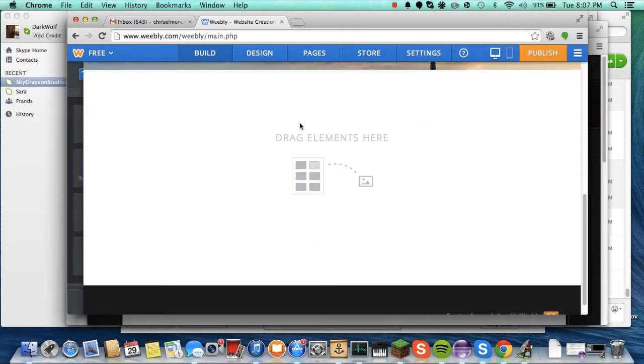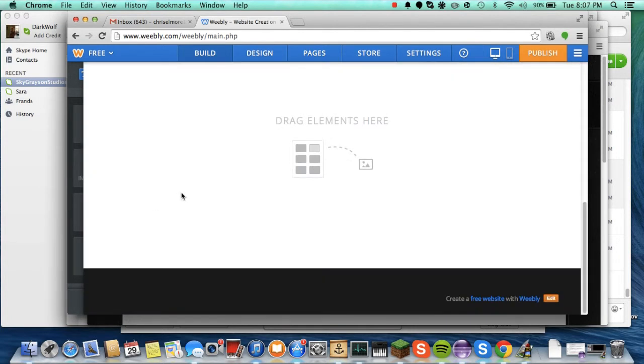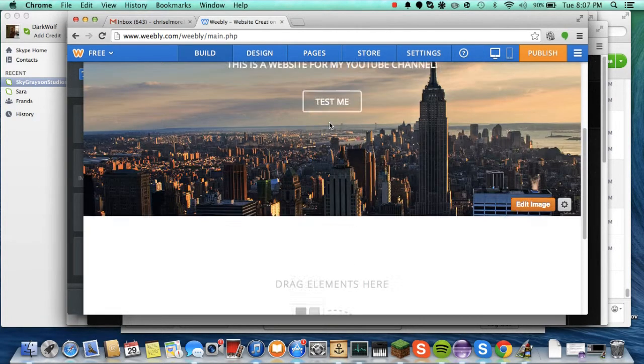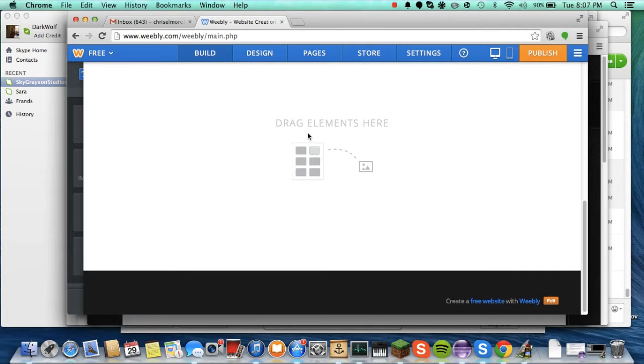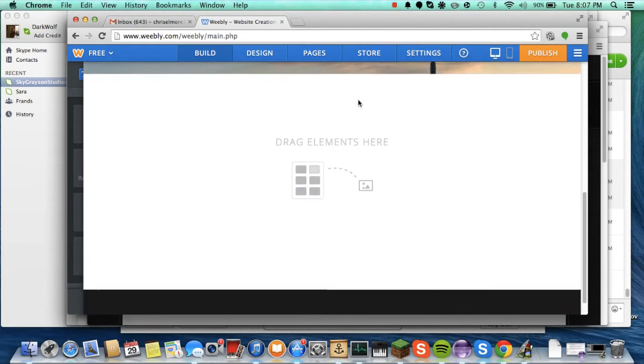Now this, it's not going to say drag elements here. If we published it right now, which you do by clicking that, you would not see this drag elements here. That is not in the site. This is just for the editing, this control panel.